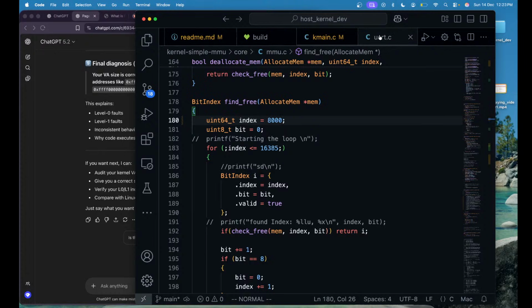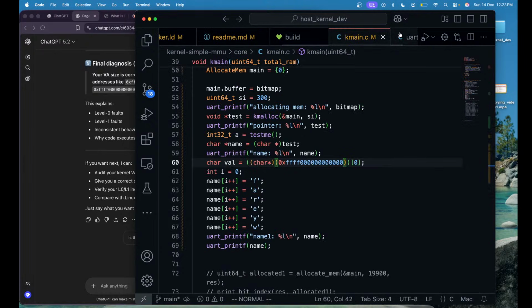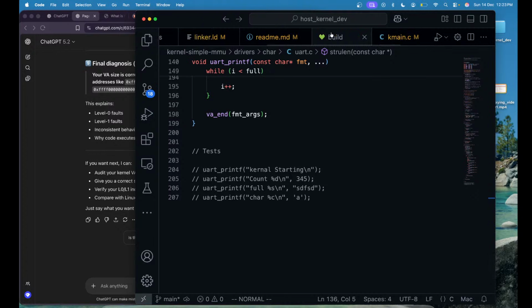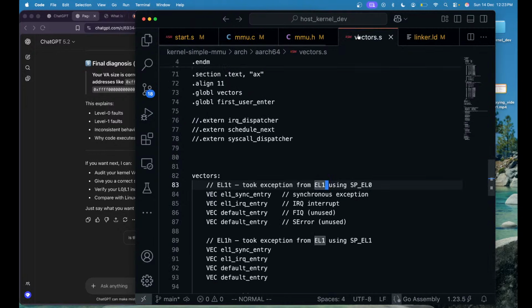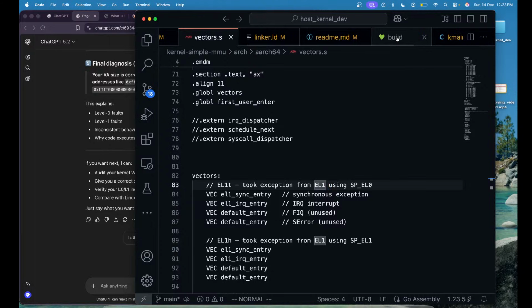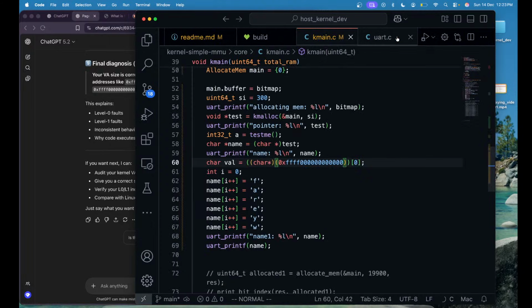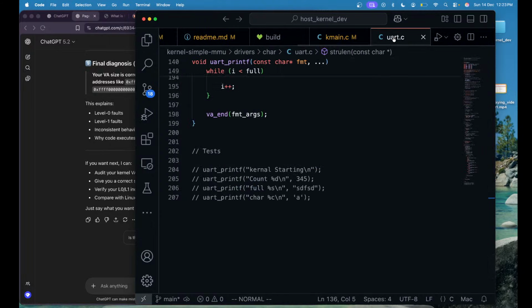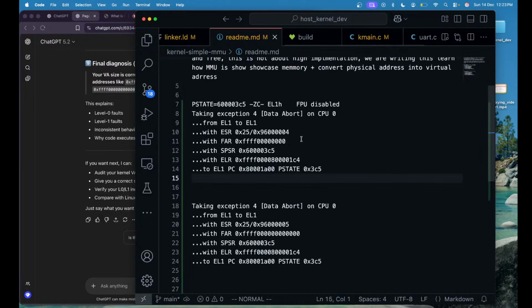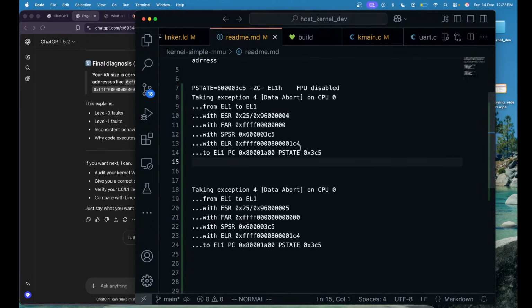Wait, I still need to fucking understand this thing. I don't get it. What the fuck is going on? Where is it? My fucking mind is killing me. Yeah, it's here. So we have exception if we call this address. If we don't have exception if we call this address.